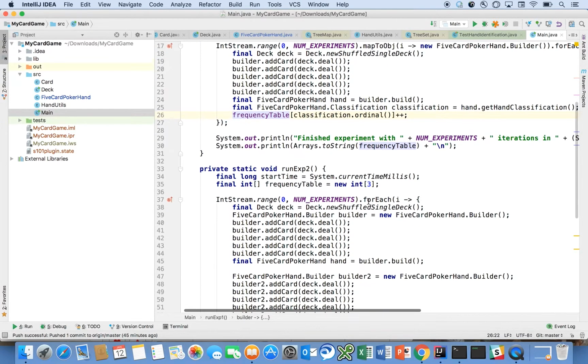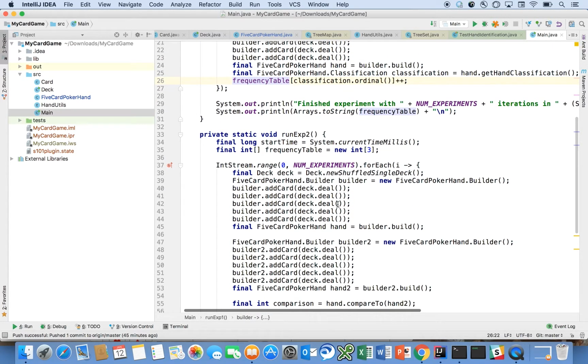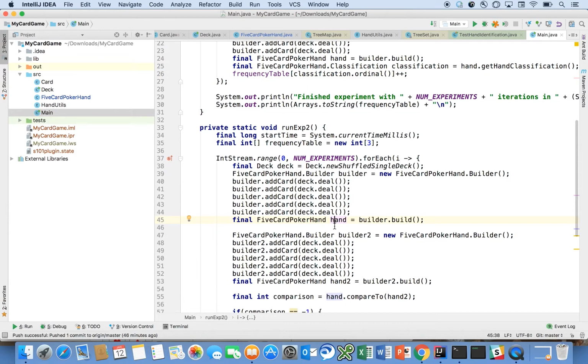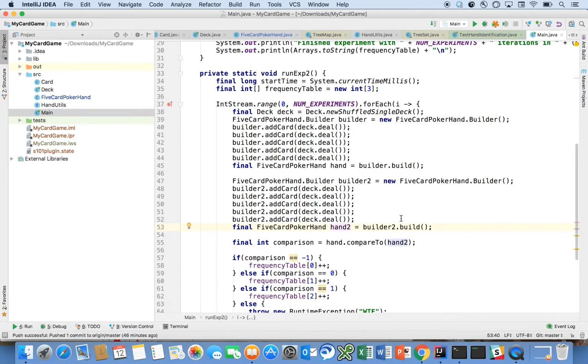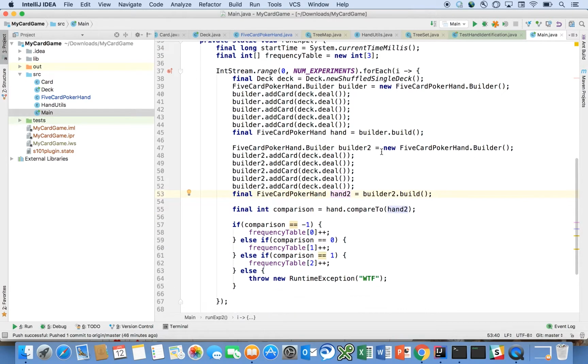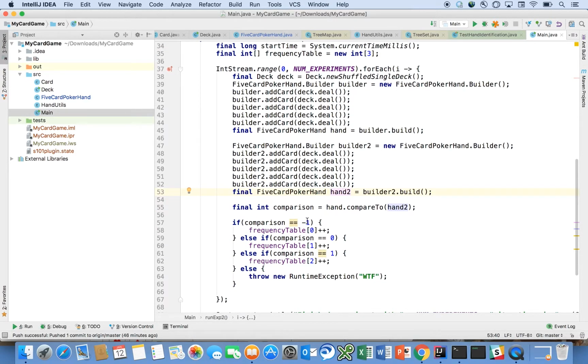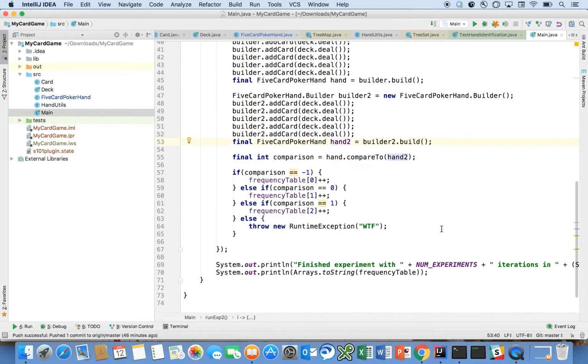The second experiment that I do is I create 2 hands. So I deal these cards. Here's one hand that I build and another hand that I build called hand 2, and I simply compare hand 1 to hand 2. I run that experiment 5 million times, and I find out how many times hand 1 won, how many times it was a tie, and how many times hand 2 won. And of course, if none of those is the outcome, then I just throw a runtime exception.